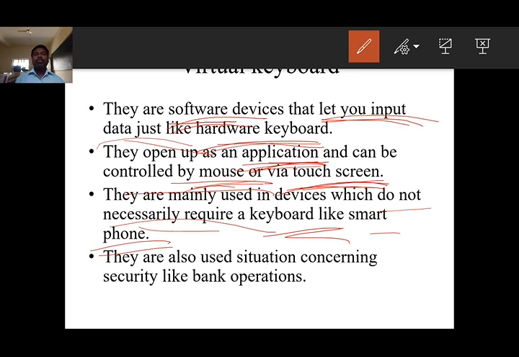We know that in a smartphone we don't need any hardware keyboard. Understand? In such a situation, we are using a virtual keyboard. They are also used in situations with security issues, like bank operations.